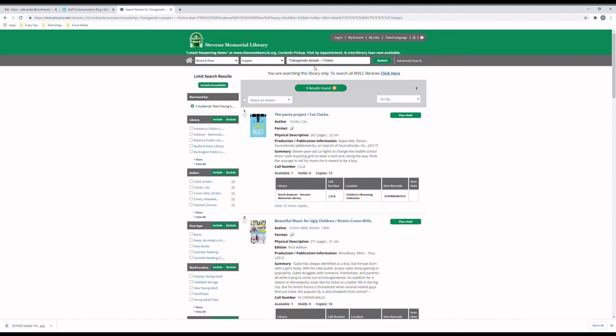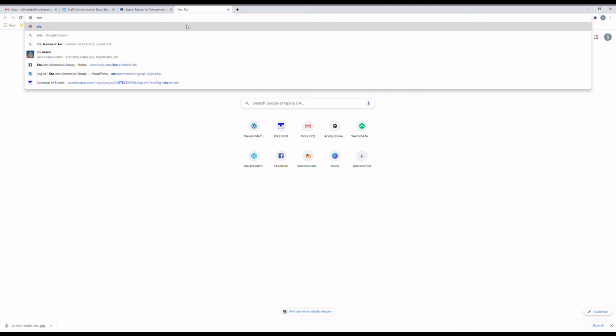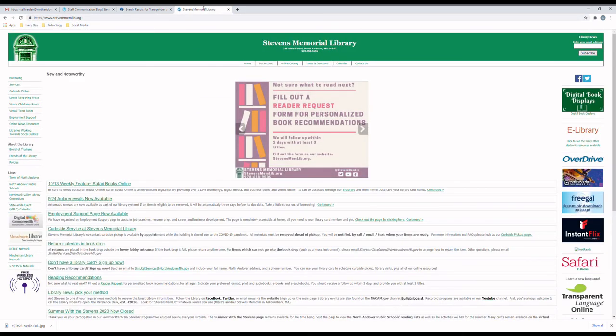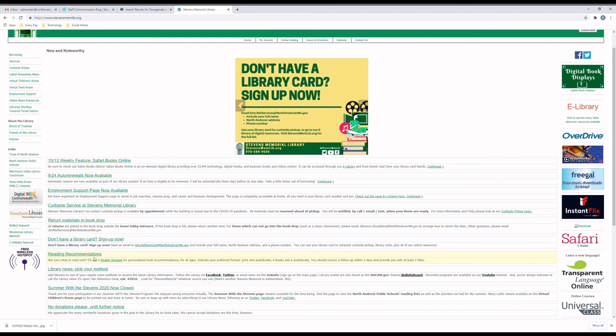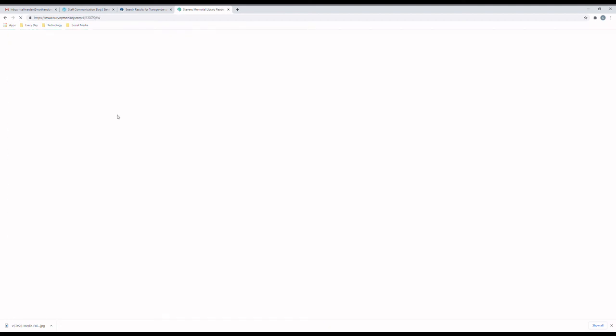If you're still not finding exactly what you like, or you would like to get a recommendation from a librarian, the simplest way to get a recommendation from a librarian right now is by going to stevensmanlive.org. And you can go right on the home page to reading recommendations and fill out a reader request form.